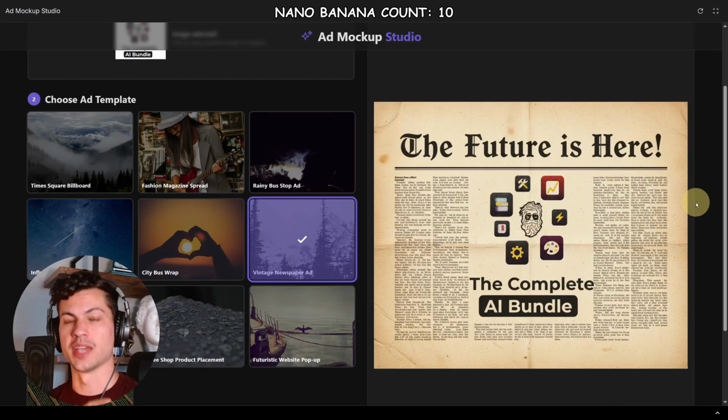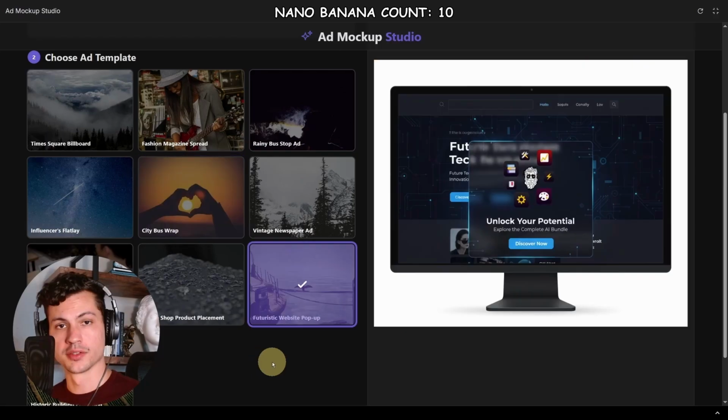Remember, I did not choose any of these templates that were all generated by AI, so let's explore them for a moment. Here is the vintage newspaper ad. Here is a city bus wrap. Here's what it generated for a futuristic website pop-up.